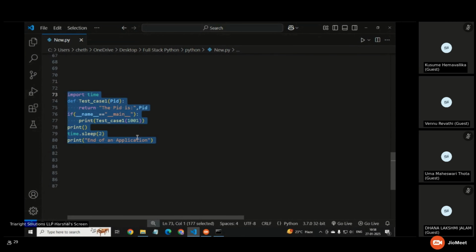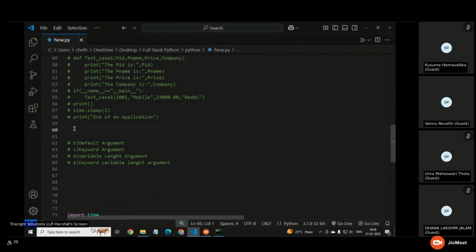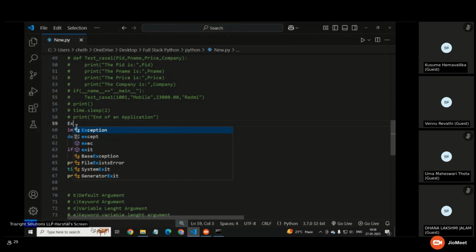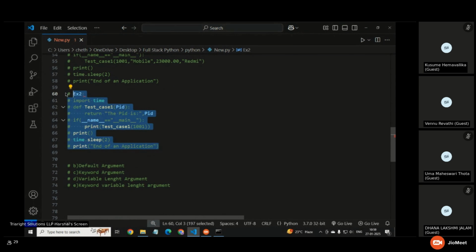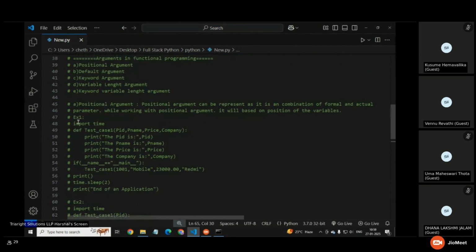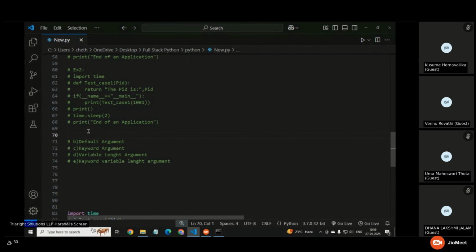So let's take this one. So these are the two examples for the positional argument. Okay, so let's take the default. So in default argument, Python supports default argument.